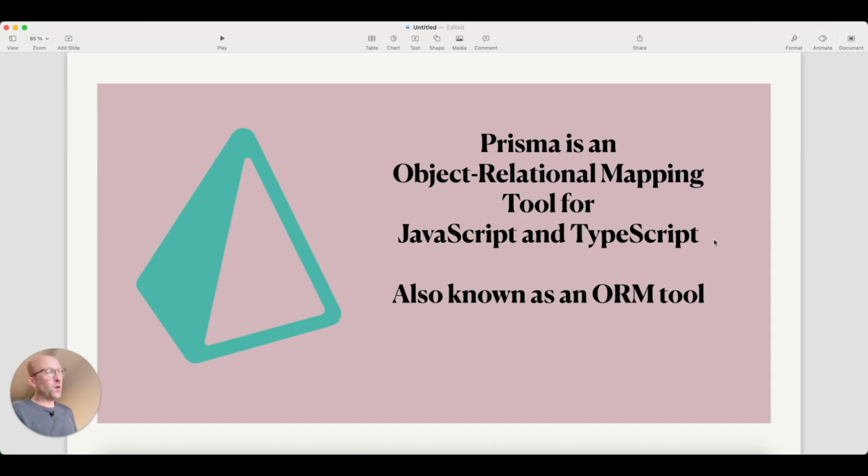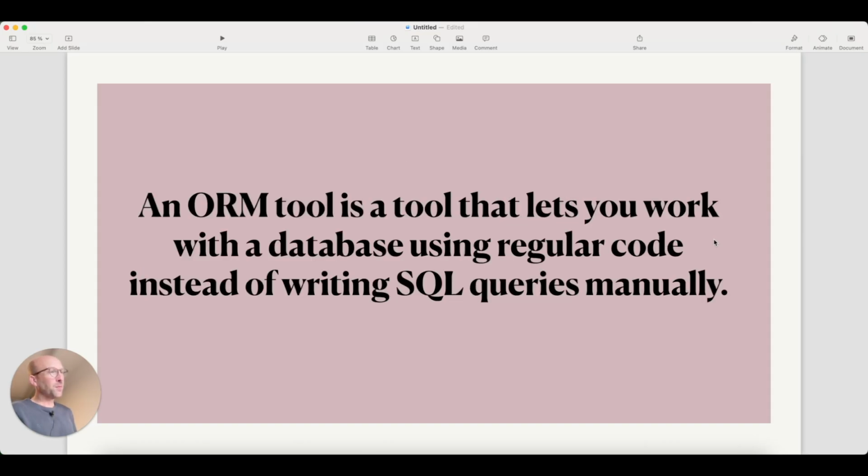Then you think, well, what is ORM then? Well, the ORM tool is a tool that lets you work with a database that we've been working on already, like Postgres, using regular code instead of writing the SQL queries that we have been writing earlier. So we're going to use regular code now instead.